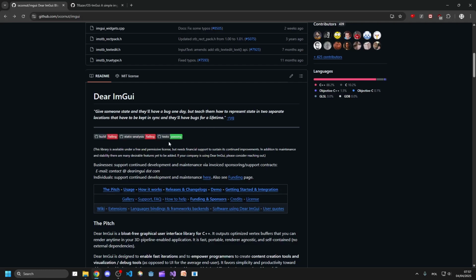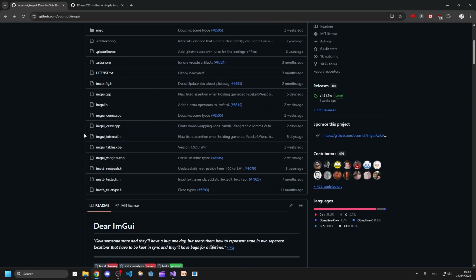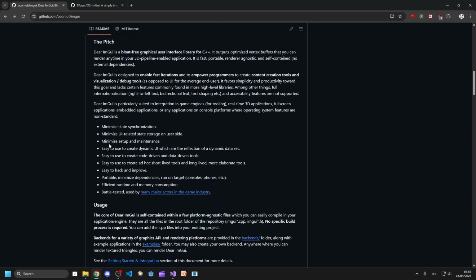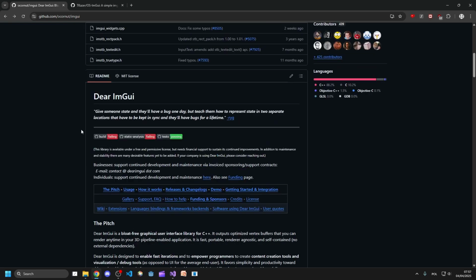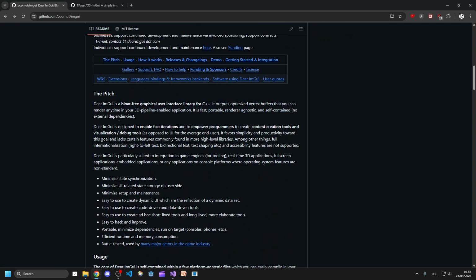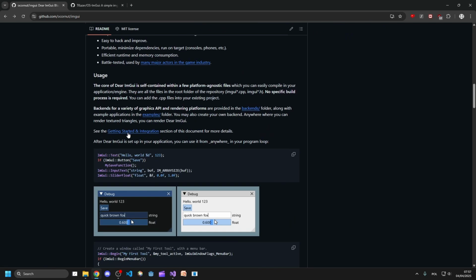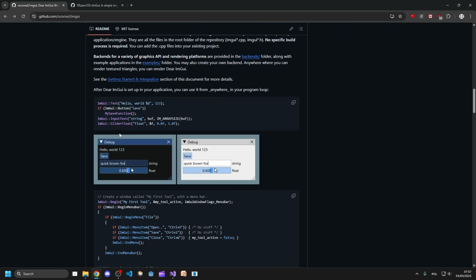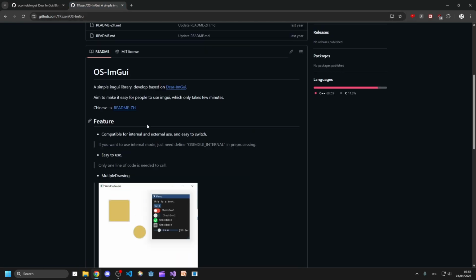So I've lately stumbled upon this library for C++ UI. It's called ImGui. And now it's all good. However, it requires a lot of setup. You need to set up the DirectX device, context, and so on. So that's why I found a different alternative.